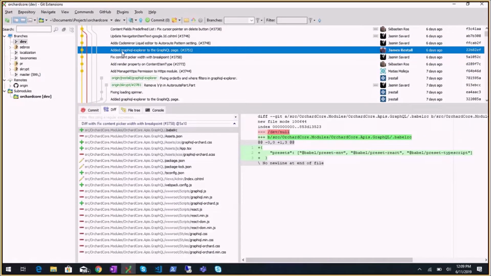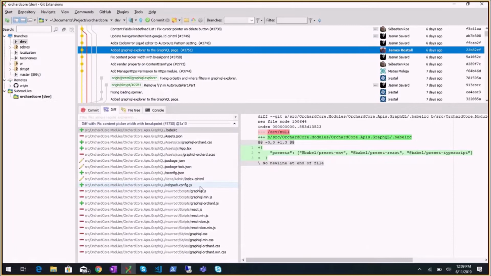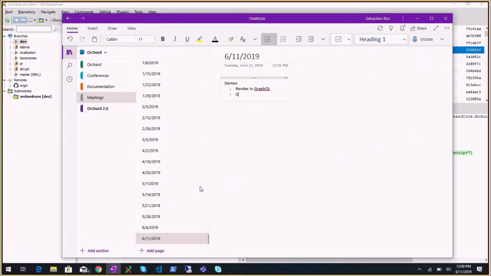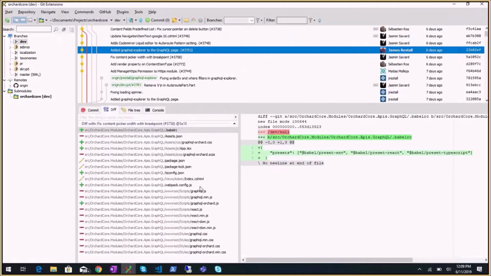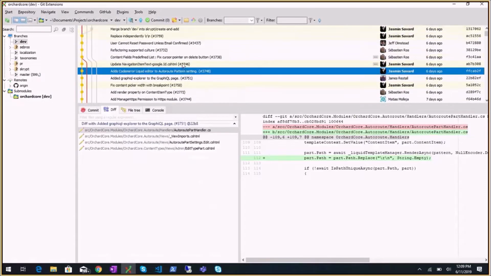This one added graphiql-explorer to the GraphQL page. This one we need to see also. This is awesome, GraphQL explorer. Add CodeMirror Liquid editor to Autoroute pattern setting. That will also prevent compilation issues.